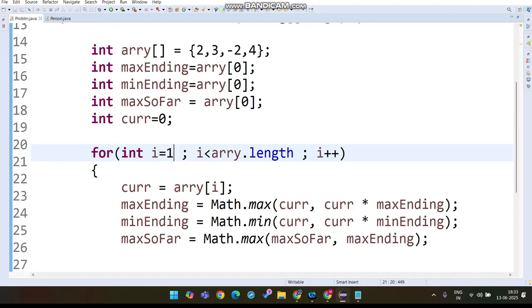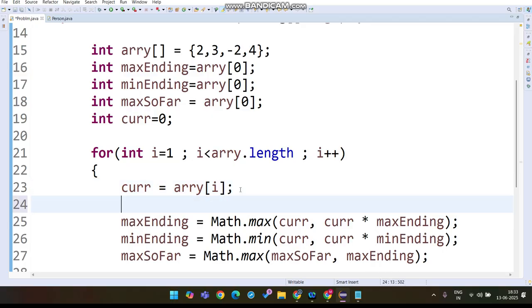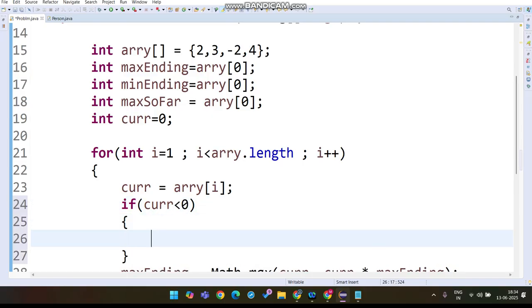One thing, then here current equals to array of I is there. So sometimes current will become negative, like current equals to -2 will be coming. So in that case what we will be doing, we will be swapping the values of the max ending and min ending we have taken. Let me tell you why we are doing that. So if current is less than 0, we need to do a simple swap.